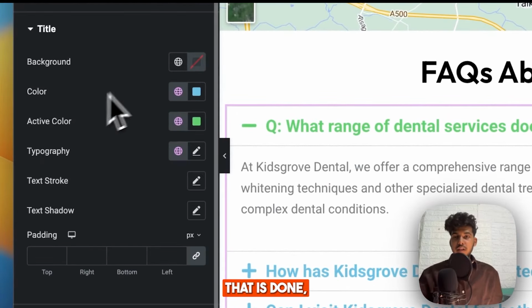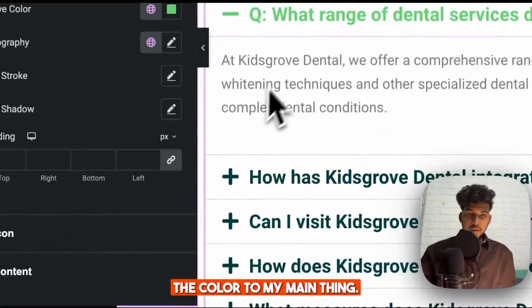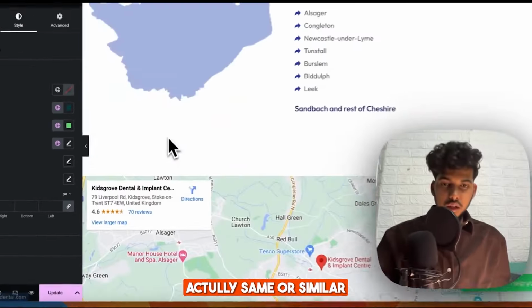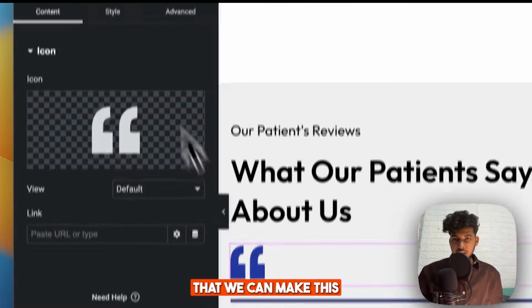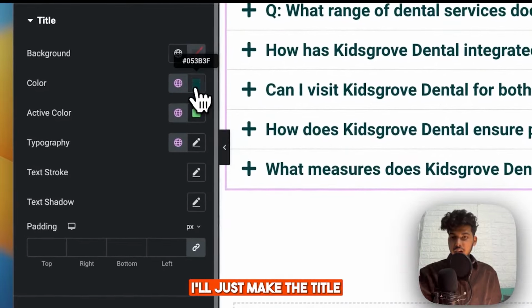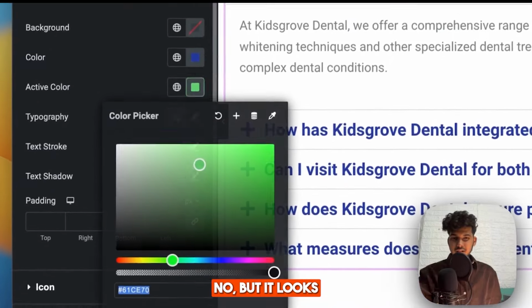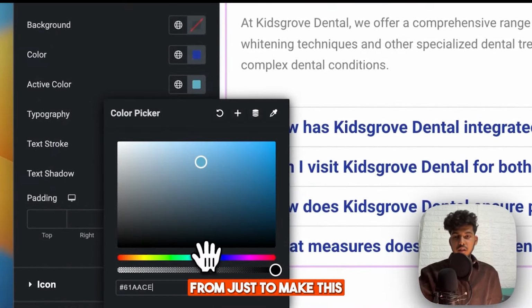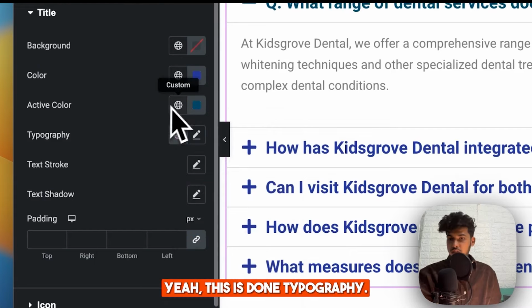Okay, once that is done, I'll be quickly changing the color to my main color, which is the same or similar to my brand name. Okay, we can make this one. Let's quickly copy this, and I'll just make the title of that color. It's done. Active color. Nope, it looks very weird to me, so I'll make this something like this, or maybe more of this. Yeah, this is done.